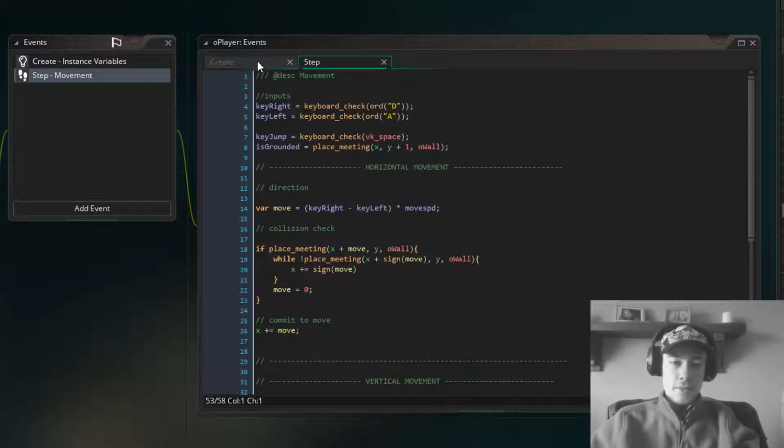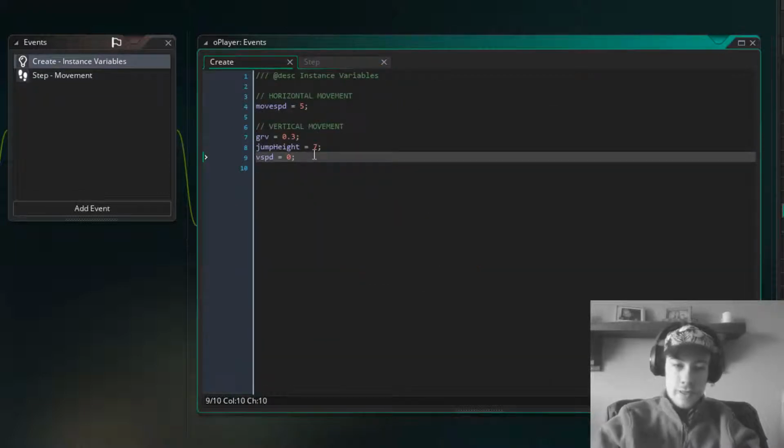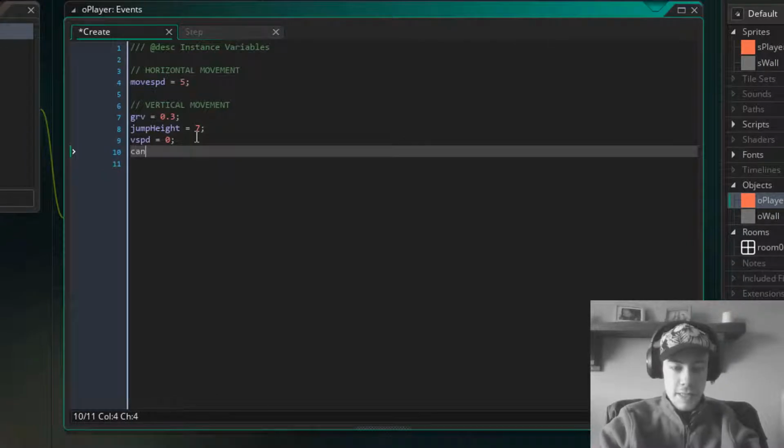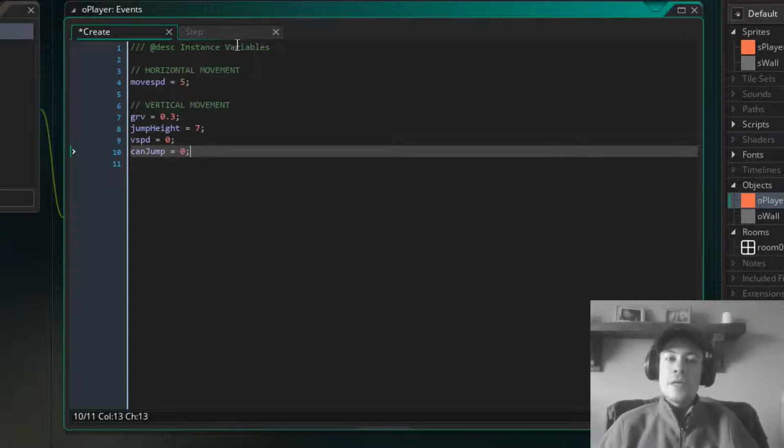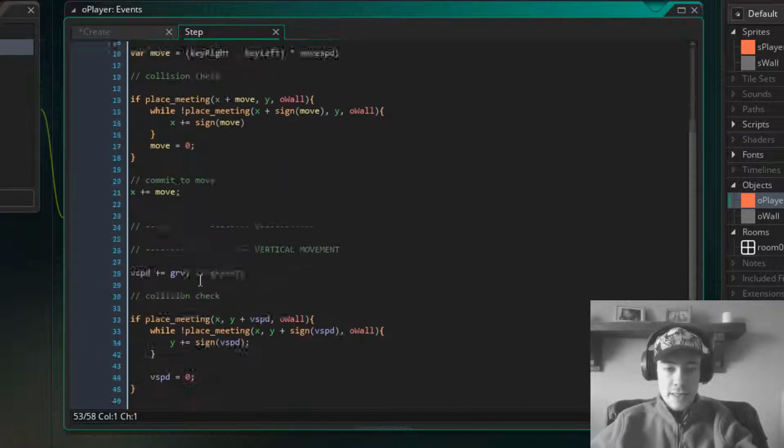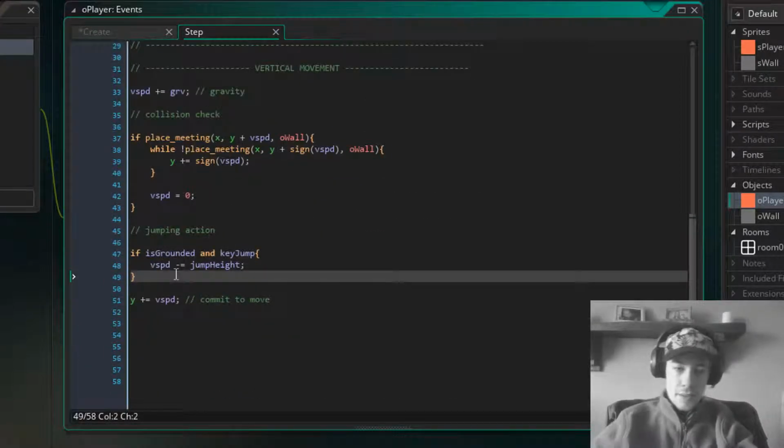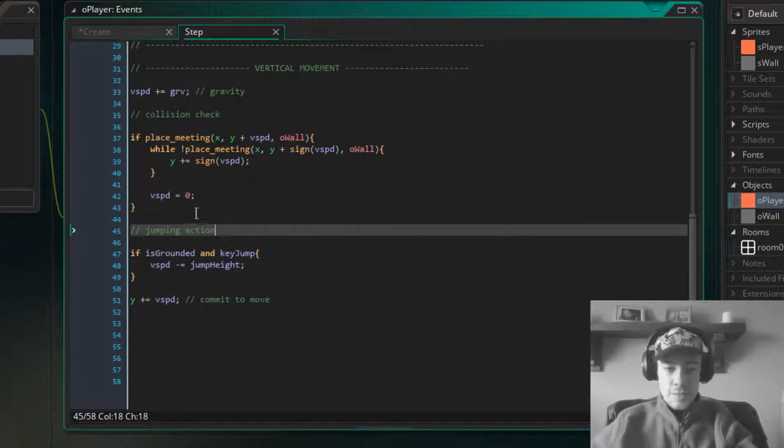So to do this, I'm going to create another variable in our create event called CanJump. I'm going to set that equal to 0 for now. And the way we're going to use this is whenever we're on the ground, we'll set it to a value, for example 10, and then whenever we're not on the ground, we're going to decrease it by 1 each frame. And as long as CanJump is more than 0, we'll allow the player to jump. So we'll see how we can code that in now. We're going to do it above this jumping action.